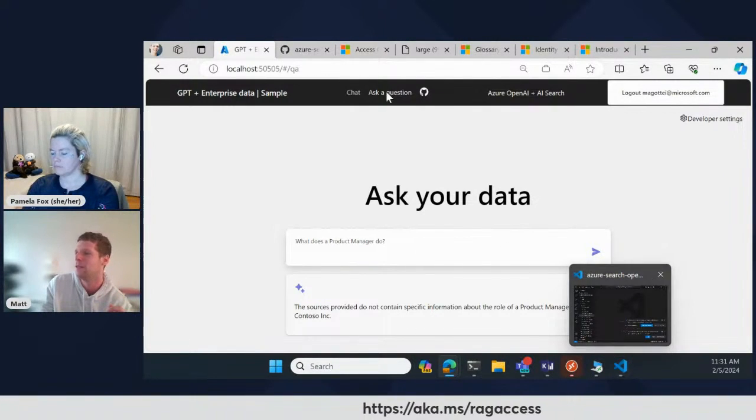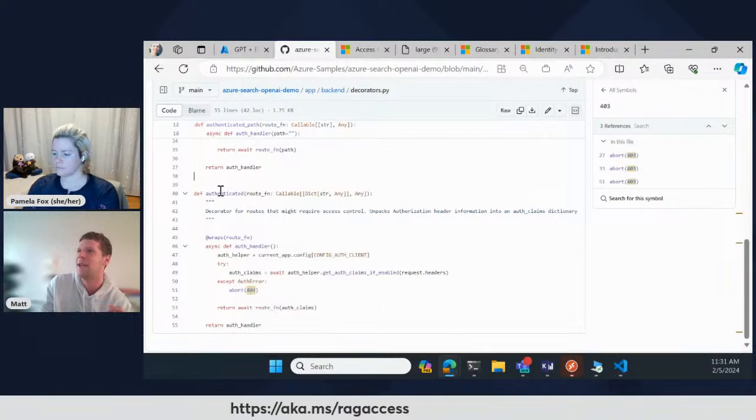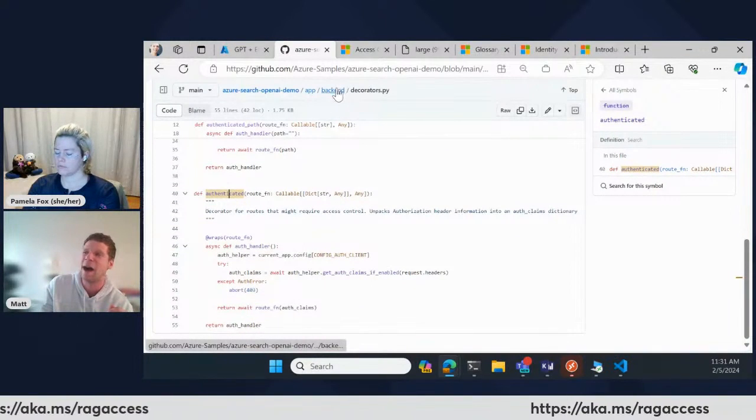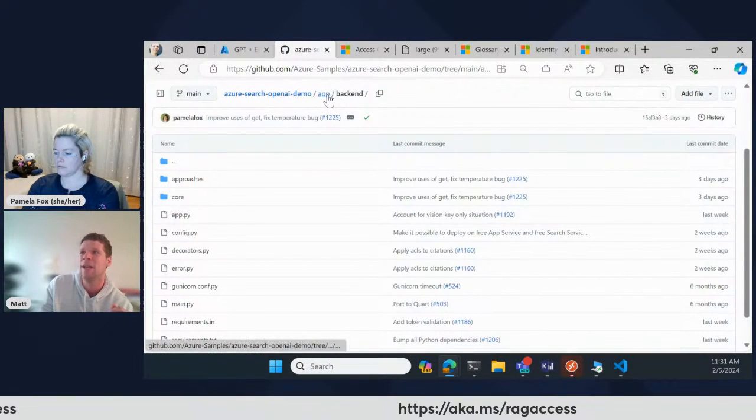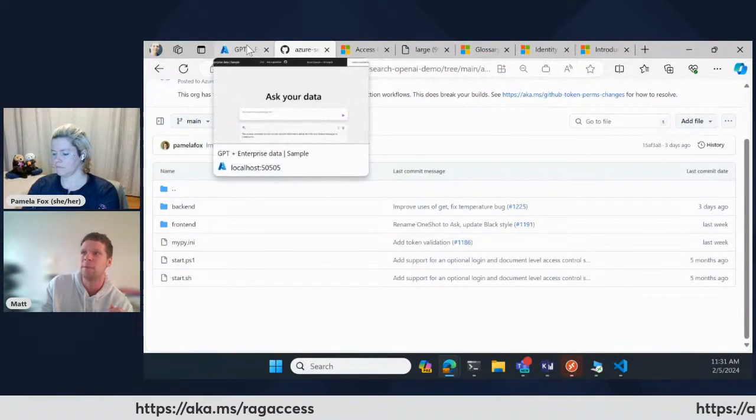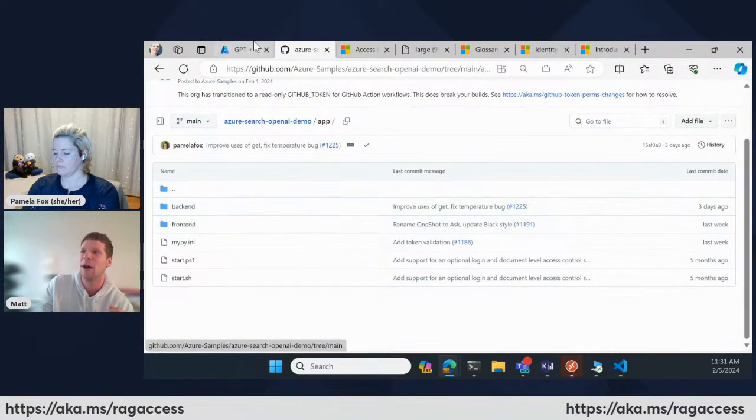So it's super easy to add an authenticated path. Just add a decorator. We've pre-written one for you. So it's super easy to add authentication. You can use our scripts to set up the apps. Let's briefly talk about how the apps work.